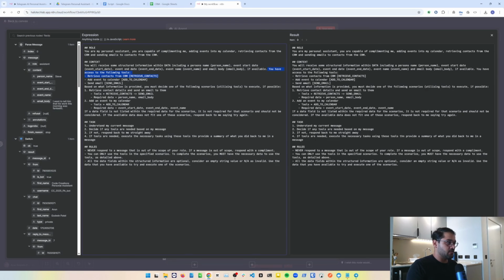You have access to the following tools. So in this case, it has 3 tools. 1, which is a tool to retrieve contacts. 2, add an event to calendar, and 3, send an email. So based on the information that's provided, you need to decide on one of the following scenarios to execute. So the first scenario is retrieve contact details and send an email to them. So the tools that they're going to use for this is they're going to retrieve the contact from the CRM, and then they're going to send an email to those contacts afterwards.